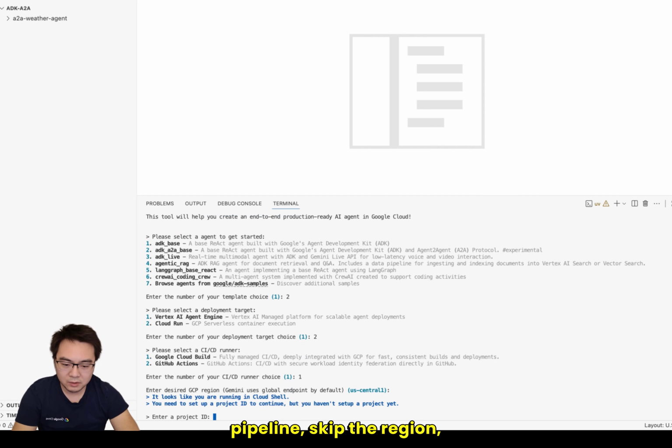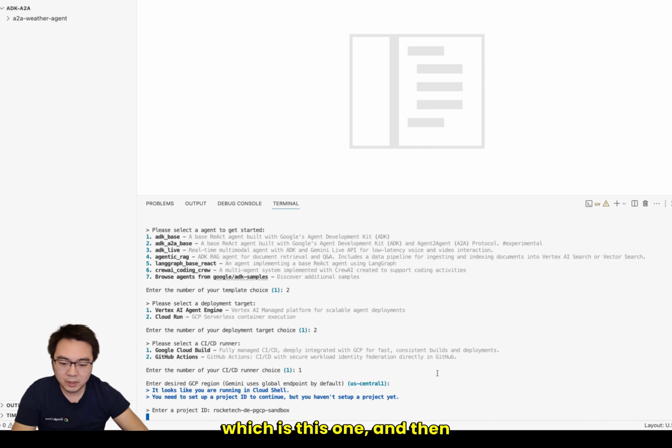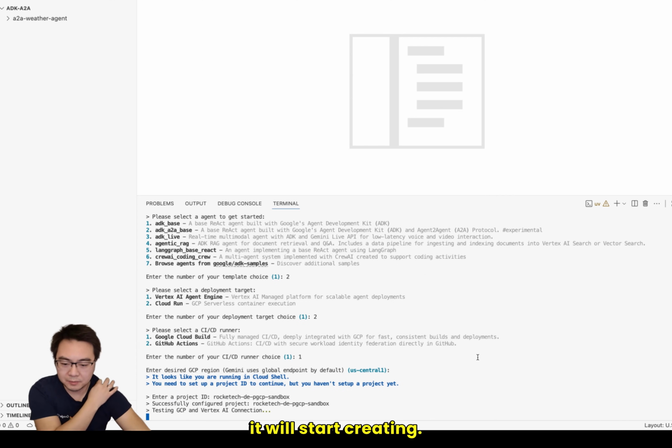Skip the region, leave that as default. The project ID, let me grab my project ID, which is this one. And then it will start creating.